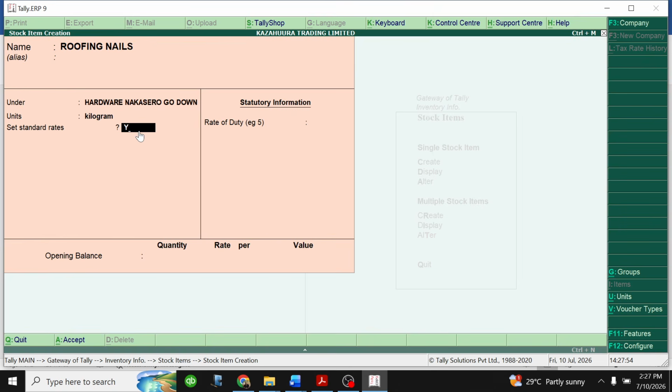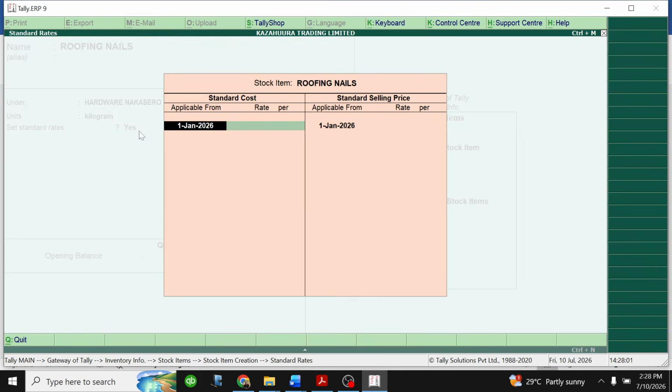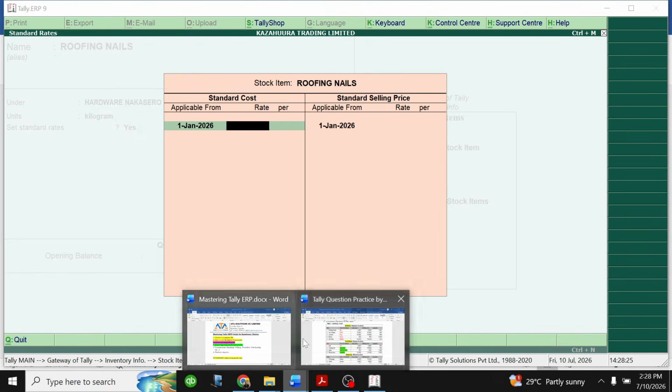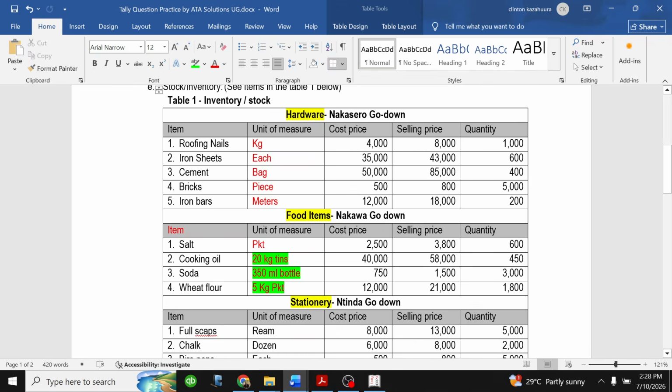You put a Y. Now this yes will allow you to set the selling price and also the cost price. So if I press yes, they create another window, another tab to show me where to put all these amounts. So you press enter, then they're asking me the rate. So you see we have two columns. One column is for the standard cost, meaning the cost price. Then the other column is showing me the standard selling price. So that is the selling price. So we have everything here. The cost price is here, the selling price is here.